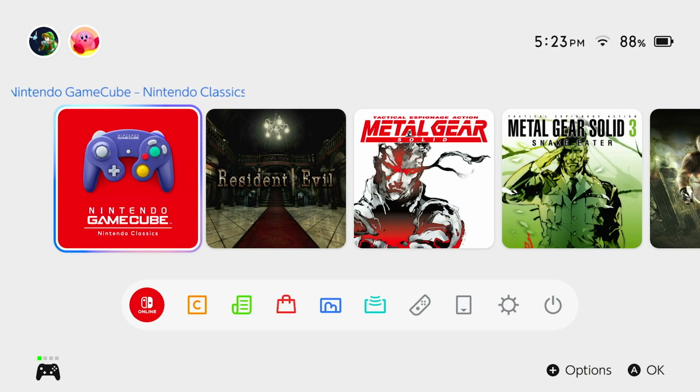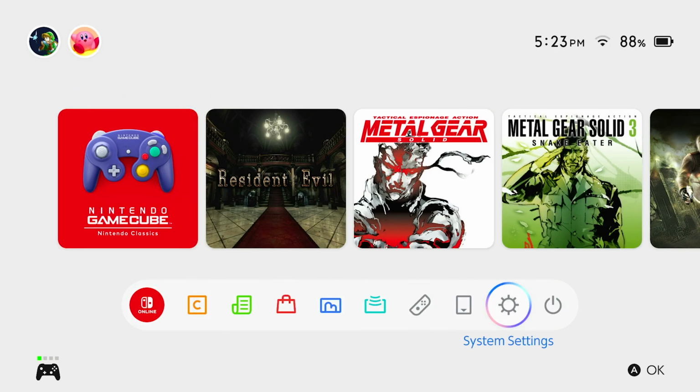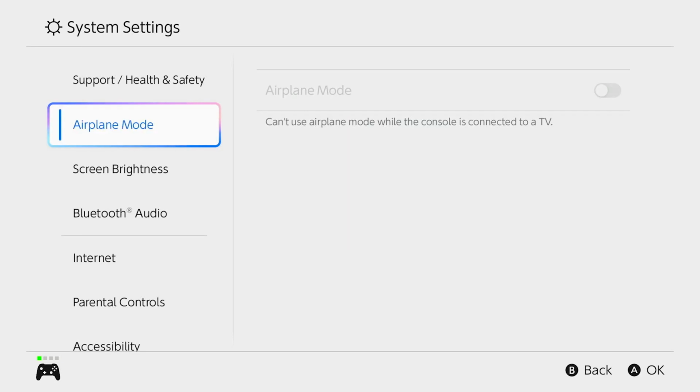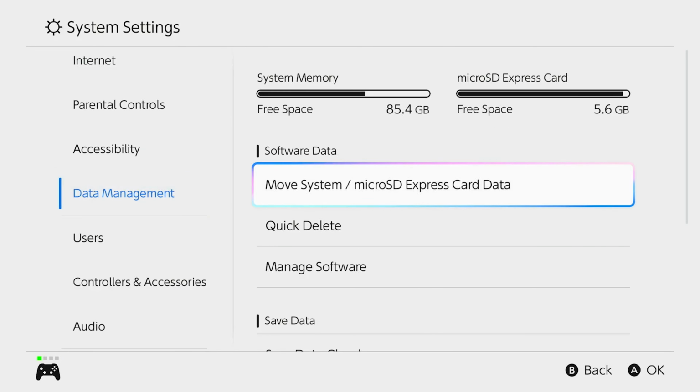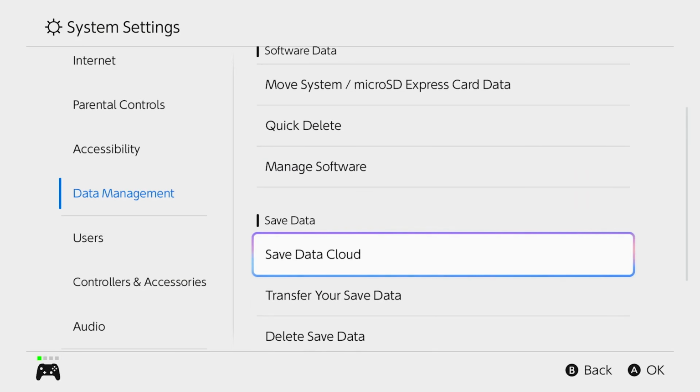Begin by starting on the home screen and scroll down and you're going to see system settings right here. Go ahead and select it to open it up, and then from here go over to the left hand side and scroll down to see data management. Once you see data management, select it to open it up, and in this section you're going to see a bunch of different options, including the option to move your data between console and micro SD, transferring saved data, and backing up your data to the cloud by saving your data to the cloud. To back it up, obviously go ahead and scroll down and select Save Data Cloud, just like so.